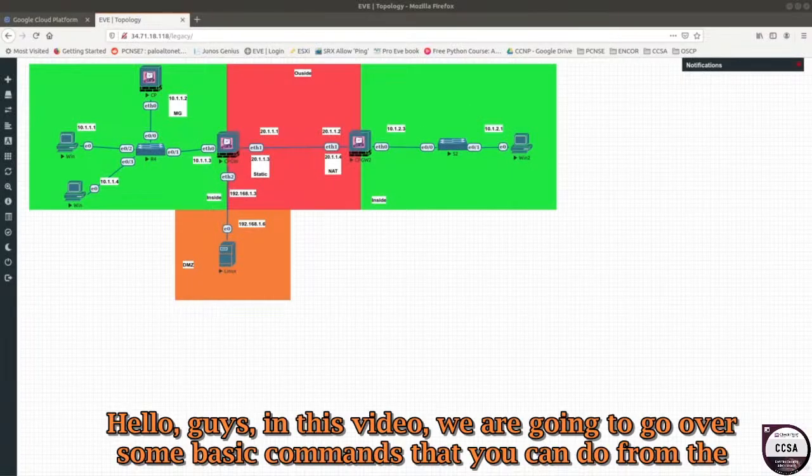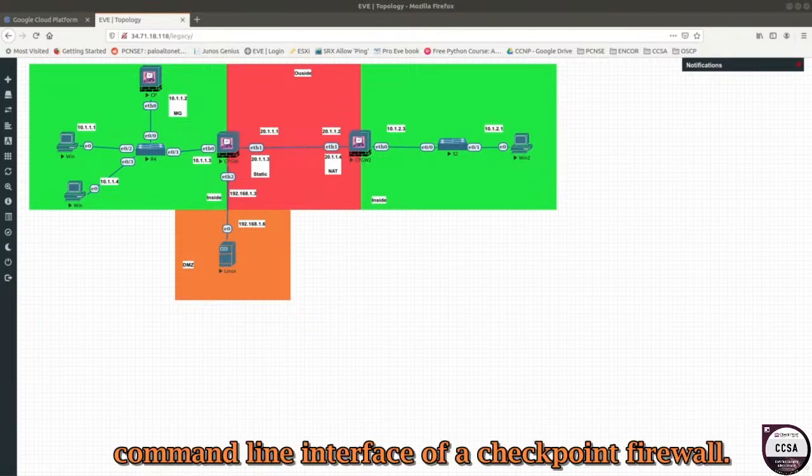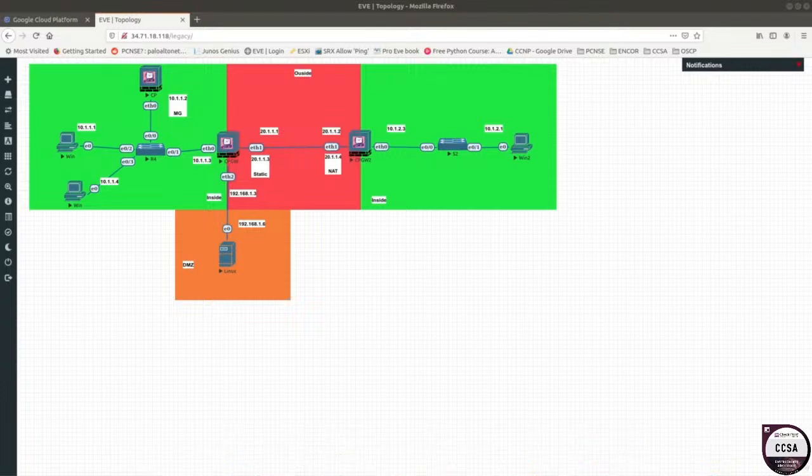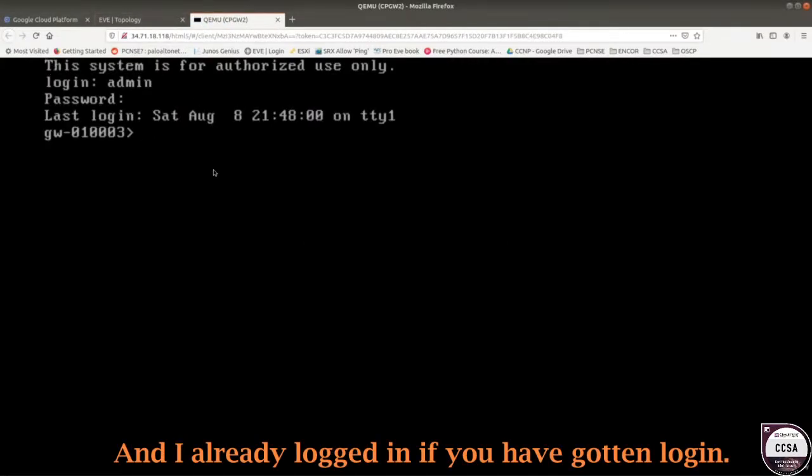Hello guys, in this video we are going to go over some basic commands that you can do from the command line interface of a CheckPoint firewall. And we're going to be using the CheckPoint number 2. And I already logged in. If you haven't logged in, go ahead and log in.